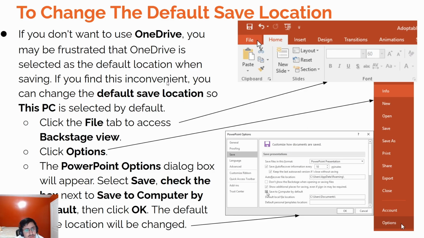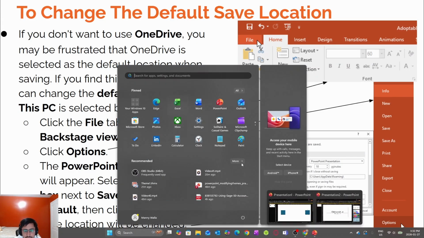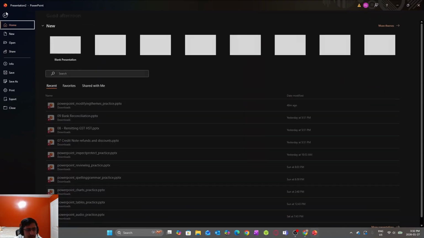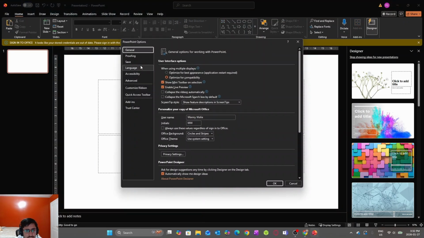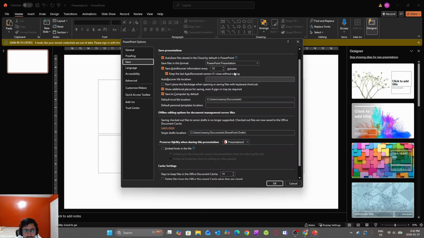Then again, if we do want to change the default file location, like we don't want it to be OneDrive or we want it to be in a different folder, we can go to the File tab, go to the backstage view and click Options, then select Save, and then check the box next to Save to Computer by default, and then click OK. So again, how do we do that? Backstage view, Options, Save, and then we have our default file location here.